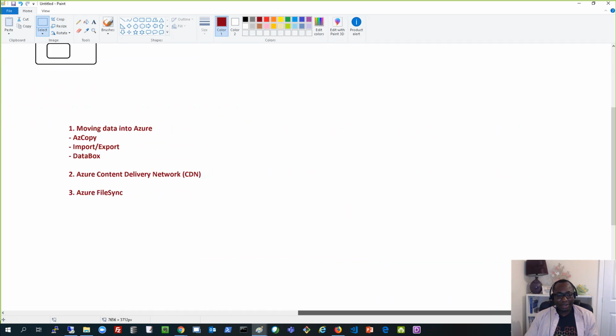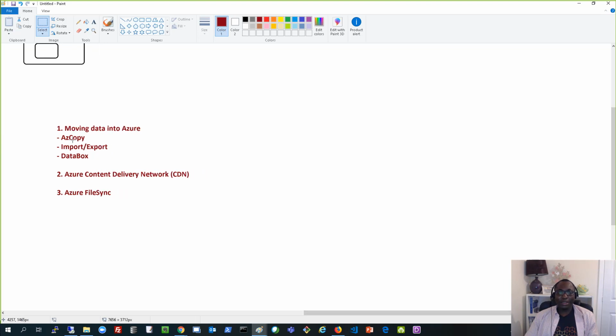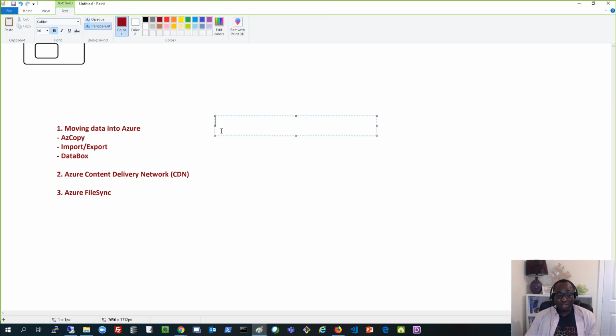So moving data into Azure. How do we move data into Azure? We have certain options depending on the size of data that we want to move. We have this option called AzCopy. AzCopy is an amazing tool. It was created by the Azure storage team themselves. It's a command line tool, available for Windows, for Linux, and for Mac. So it's a very nice tool.